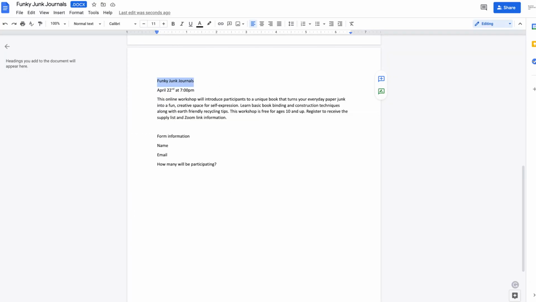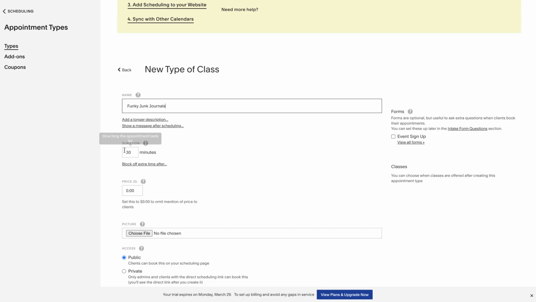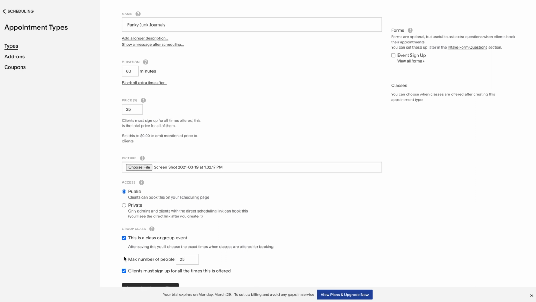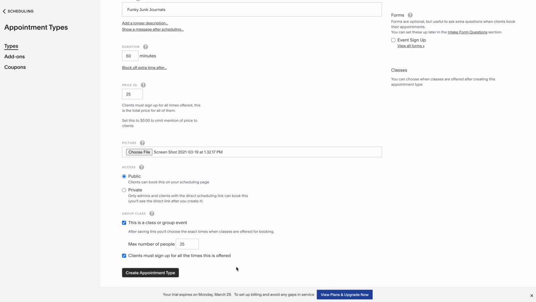And then the duration we'll put for an hour. It starts at 7 p.m., but we'll put it for an hour. And then the price, we will add a price of $25 for now. And then we actually do have a picture that we can add. We'll upload that. It will be a public event. It is a class or group with a max number, we'll say 25. And clients must sign up for the time that it is offered. So here we'll hit create event type.